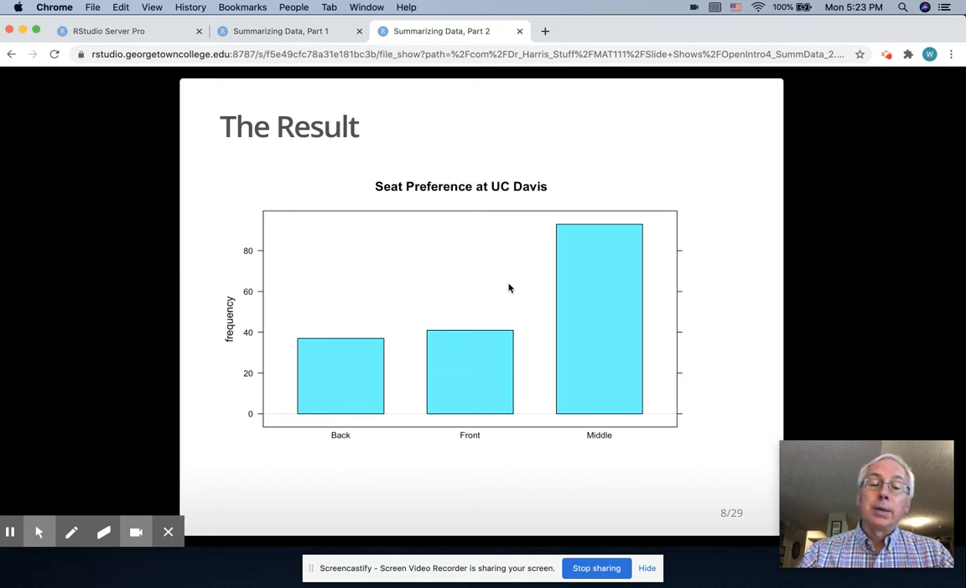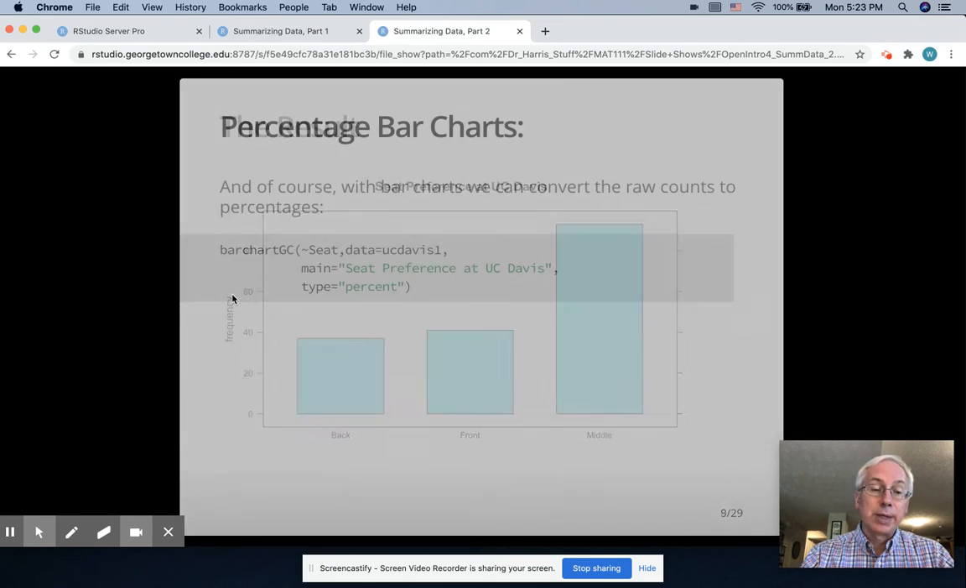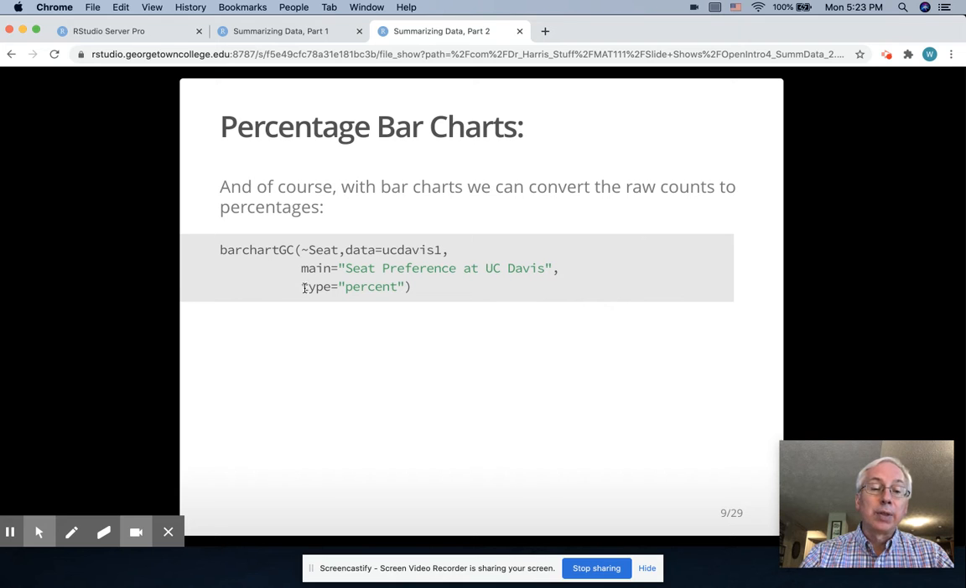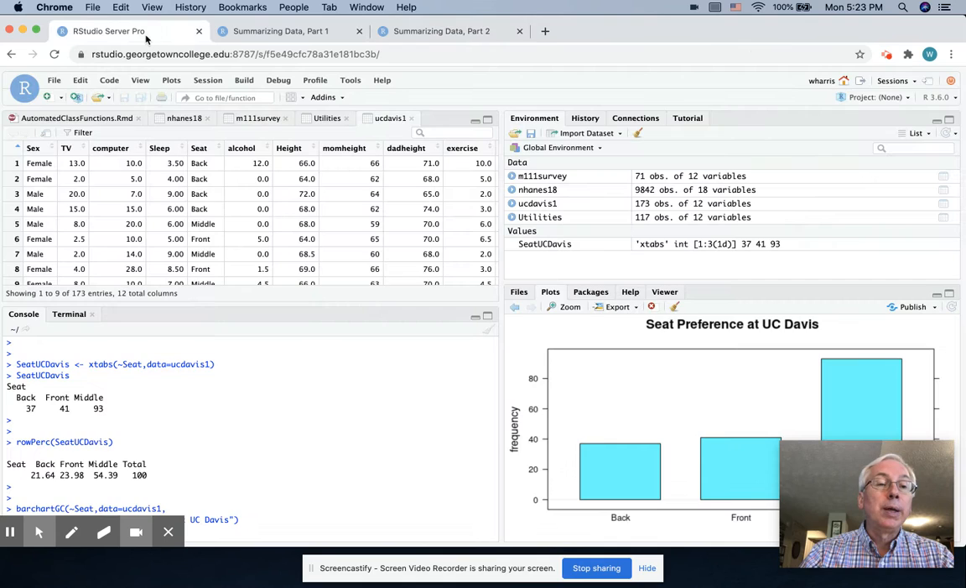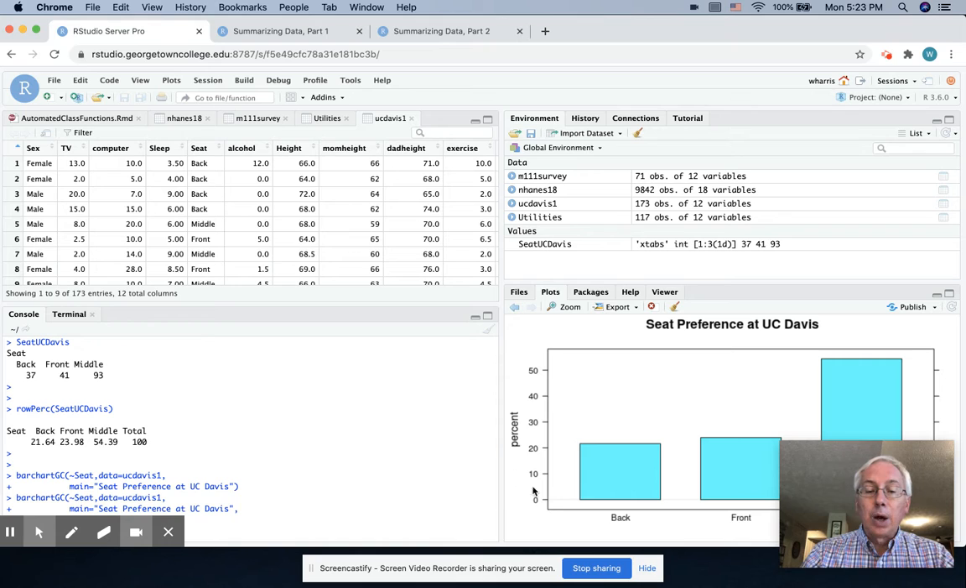But again, just working with frequencies is often not ideal. And so what we can do is change the output of the bar chart and have this vertical axis be reported in terms of percents. And we just do one last little thing to it. After we gave the title to it, we put a comma and then type equals percent in quotes. And so that will convert the output to percentages. And so we can verify that by running it in RStudio. And the only difference is the scaling on the vertical axis has changed and the labeling has gone to percents.